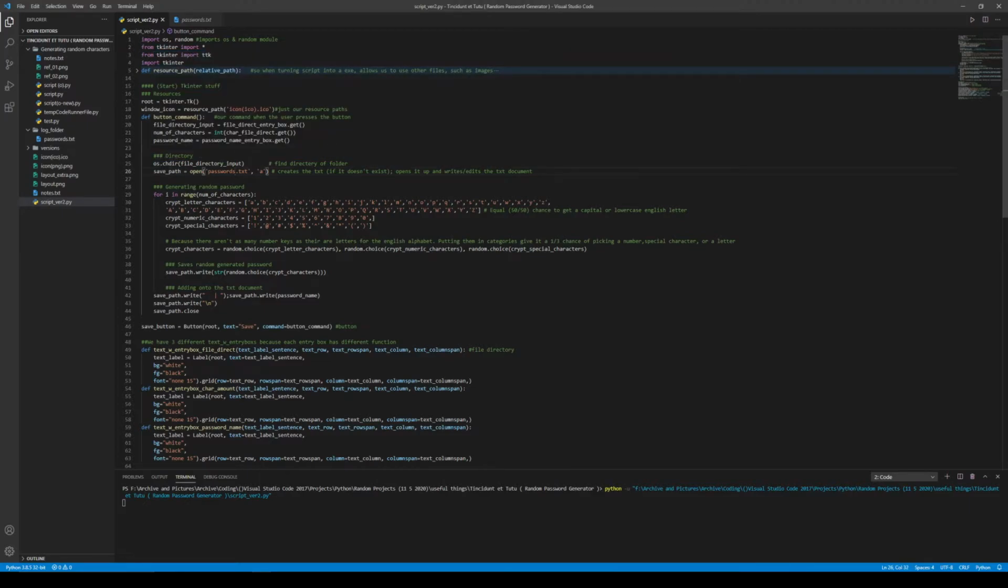Directory, so our directory info, which is file directory input, which essentially means we go over here to run this line of code, which is our directory folder. So what this .get means is when using Tkinter, whatever is in this entry box right here, it will read it. The .get will get what's in the entry box and then read it.